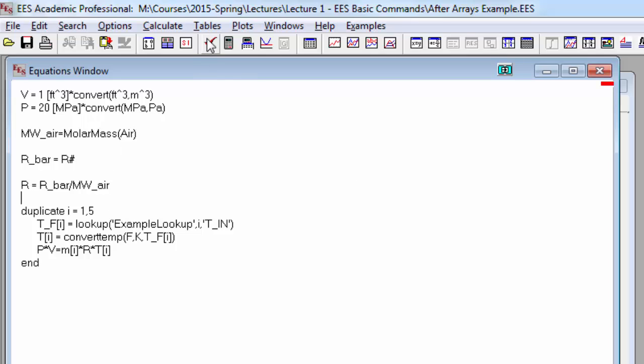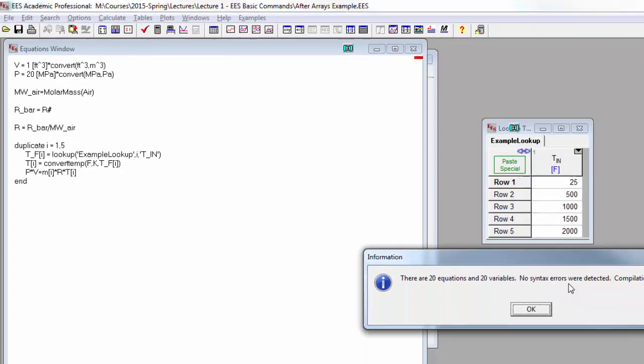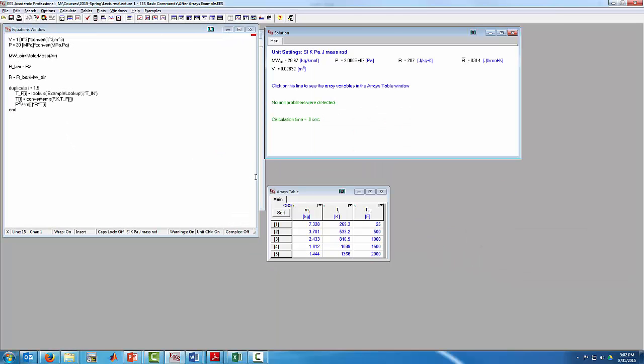And now we can check our equations again. Now we have 20 equations, 20 variables, and no syntax errors, so we can solve. We've already set the units for each variable, so you can see that we have no unit problems. Looking at our arrays table, we have the same results that we would have expected before.